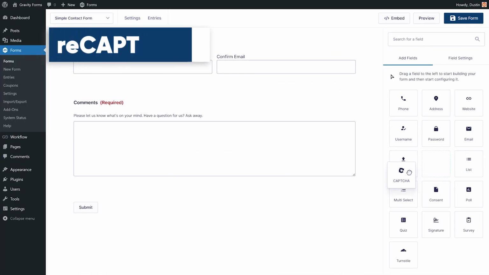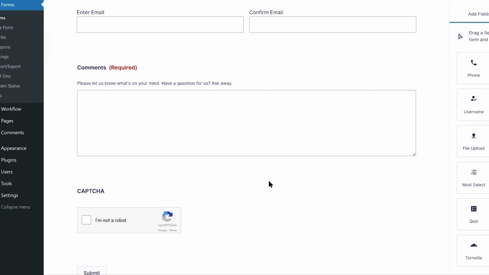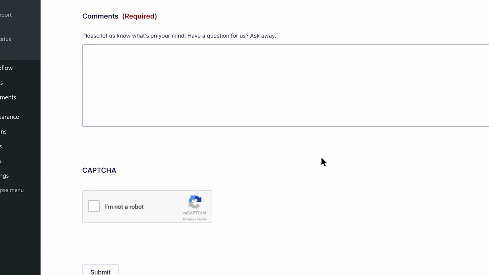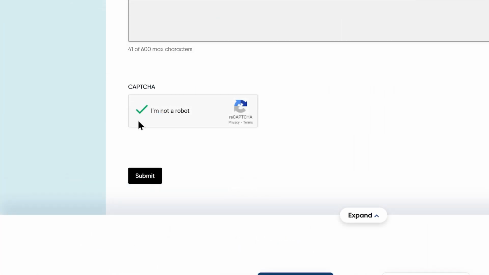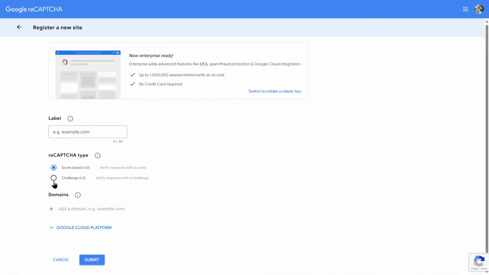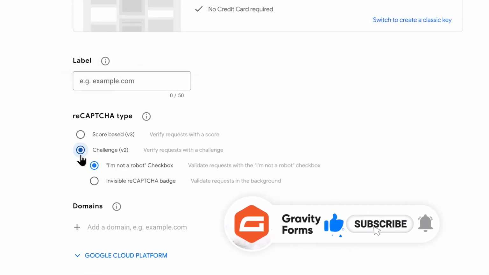A great starting point in your WordPress anti-spam efforts is Google reCAPTCHA v2, which is a core feature built into Gravity Forms. With reCAPTCHA v2, users can click a button to indicate that they are not a robot. In rare cases where Google detects suspicious traffic, the user might need to perform an additional challenge, such as identifying images.